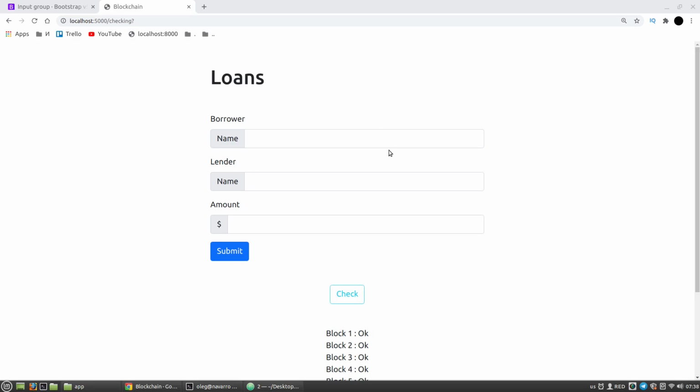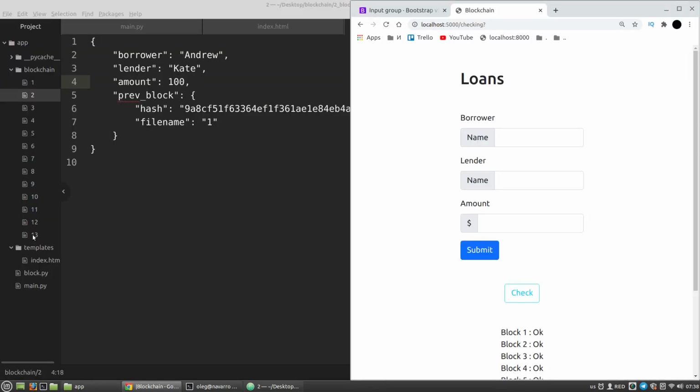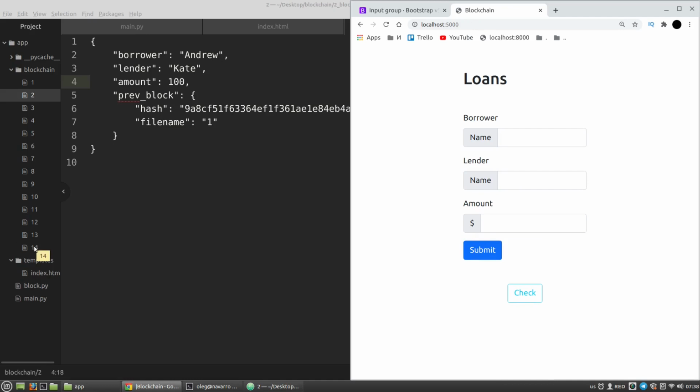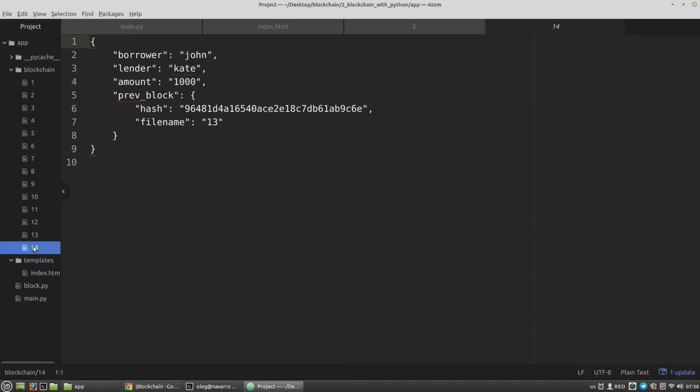I have created some blocks, 13 blocks, and I want to create the next one. For example, the borrower will be John, Kate, and amount 1000. Submit, and I've got the 14th block. It's a JSON object. Among inputted data, it has the hash of the previous block.